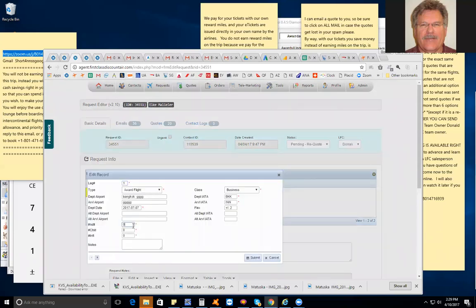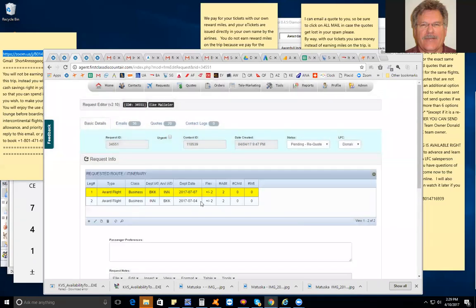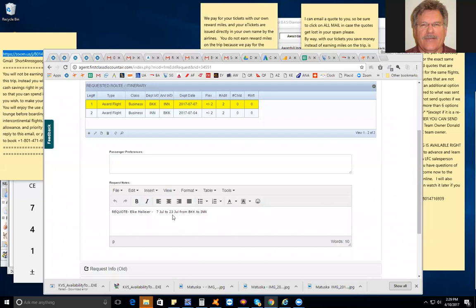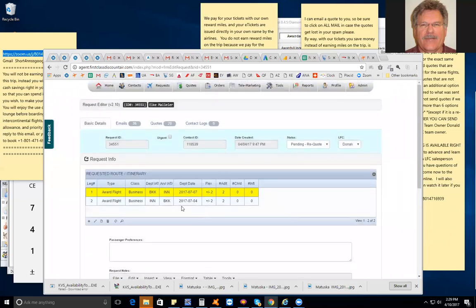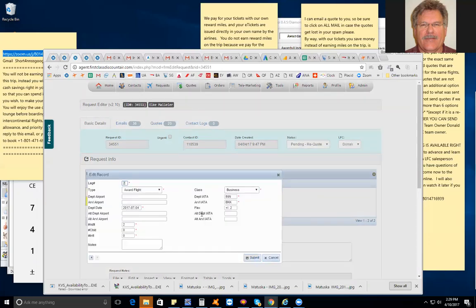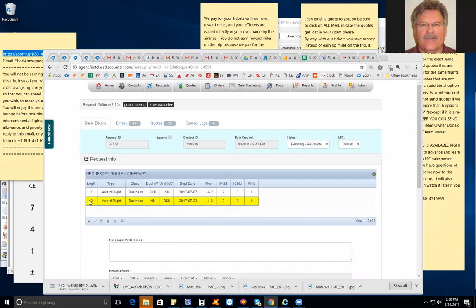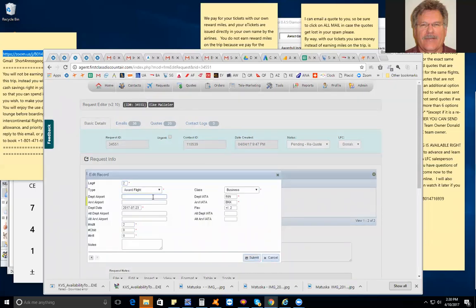Let's see, we got 2 people here, so we're missing that. Okay, so he wants to go the 7th of July to the 23 of July, Bangkok to INN. Okay, 7 July to the 23 July. Double click this and put the 23 of July here. Okay, I've got all the red boxes filled in, and notice when I go into this, it makes no difference what's over here, makes no difference what's over here. What's important is the red boxes, and it has to be three letters.